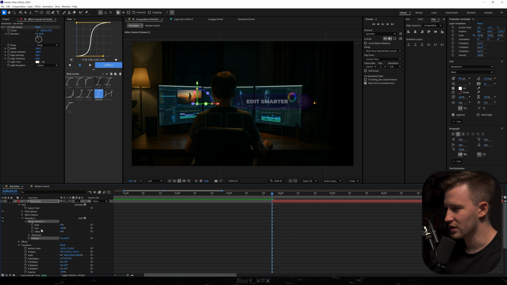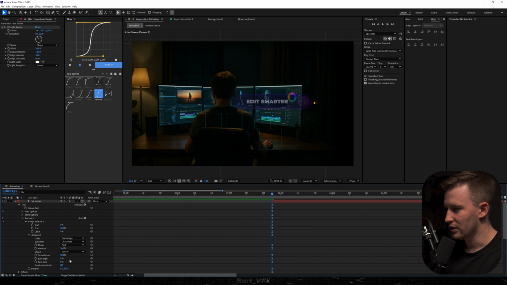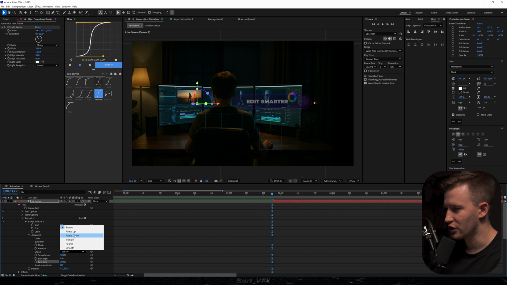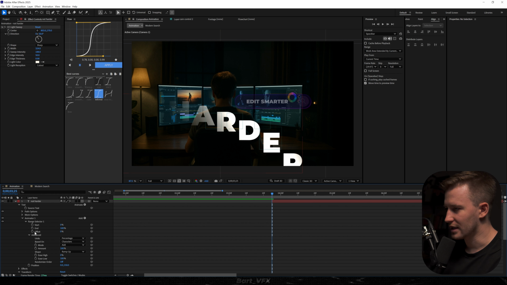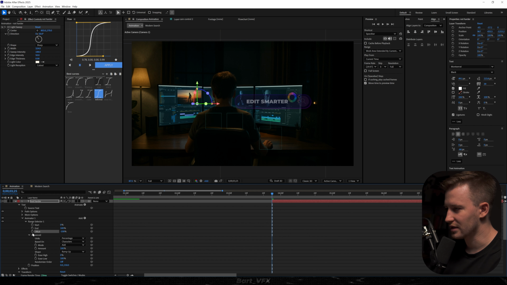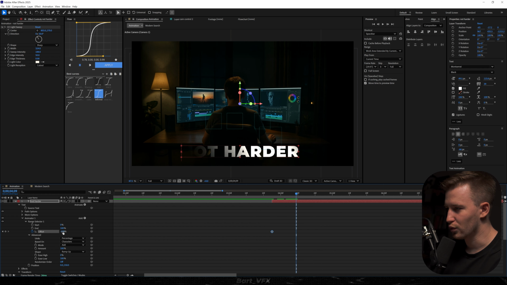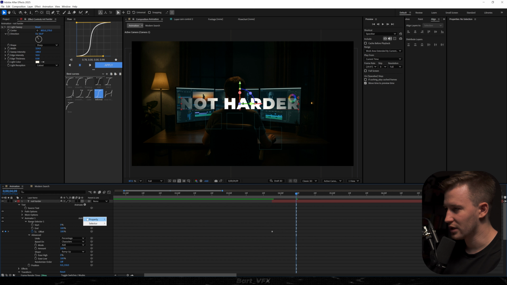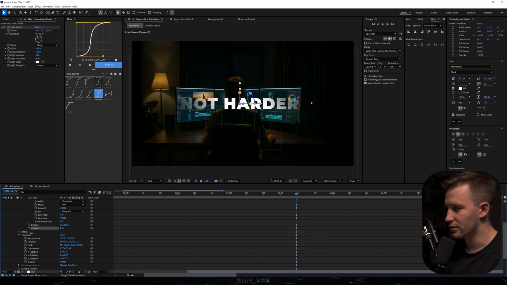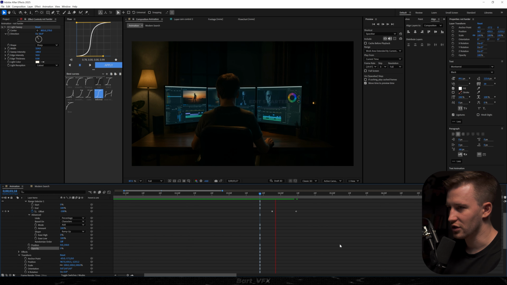I'm gonna open up range selector 1, advanced. Now let's make sure to change ease low to 100%, then go to shape and change it to ramp up. And also we're gonna set offset to -100%. Now let's keyframe, move forward, and change it to 100%. One extra touch we need is going to property, and let's pick opacity. Now I'm gonna change it to 0% and let's see the whole animation.